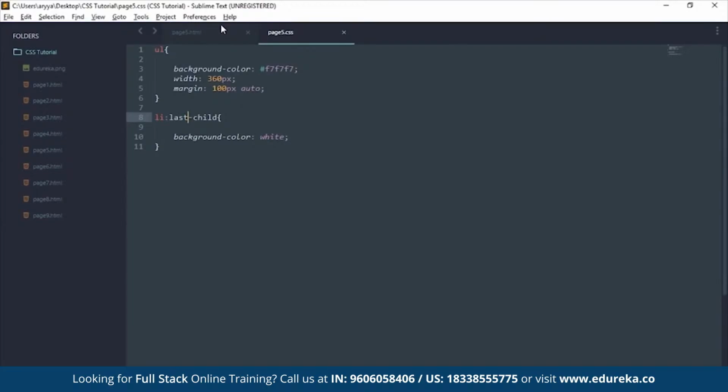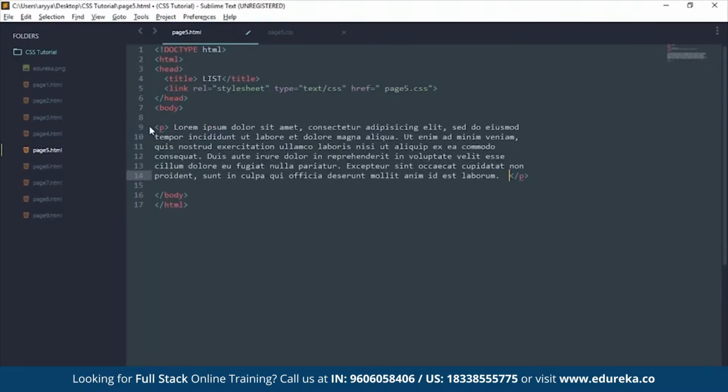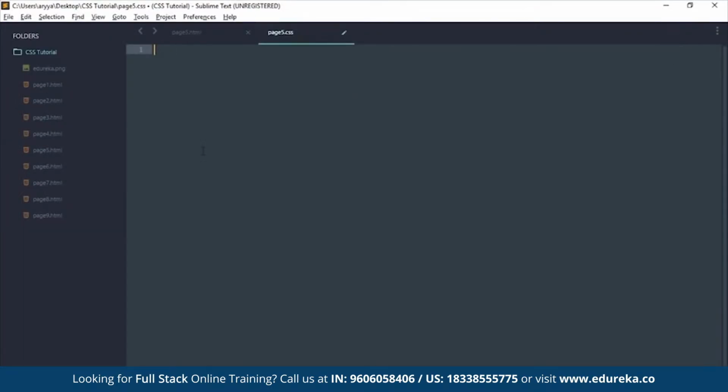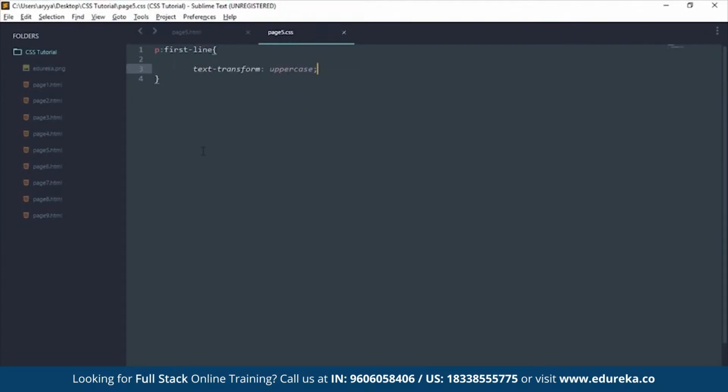Okay. Now you can also change the first line, so let's go ahead and change our HTML up a bit. So let's create a paragraph, and it's gonna have some lorem ipsum in it. So let me just show you something really cool. Let's delete all of this stuff. Let's select our paragraph, and we're gonna say the pseudo selector called first line, and let's say text transform uppercase.